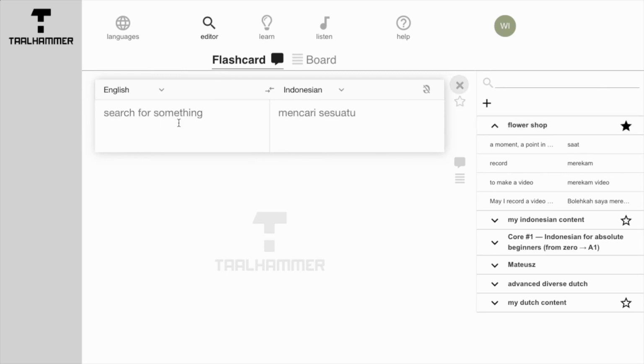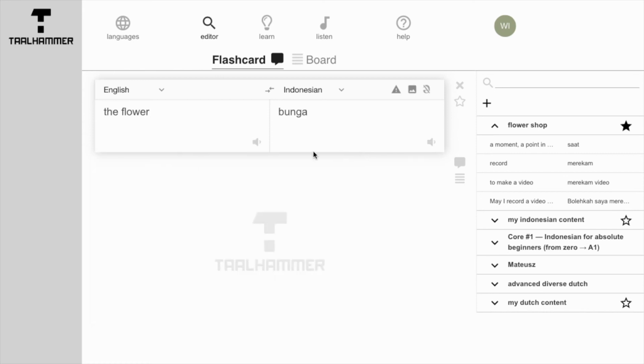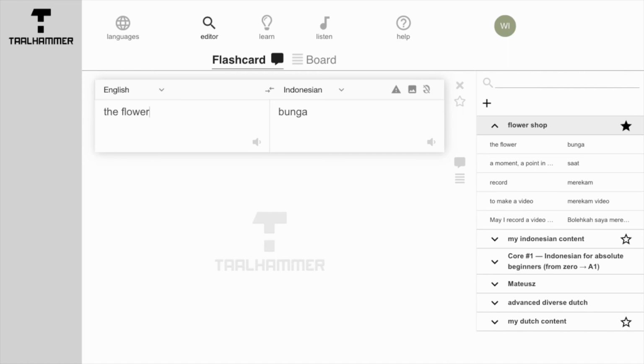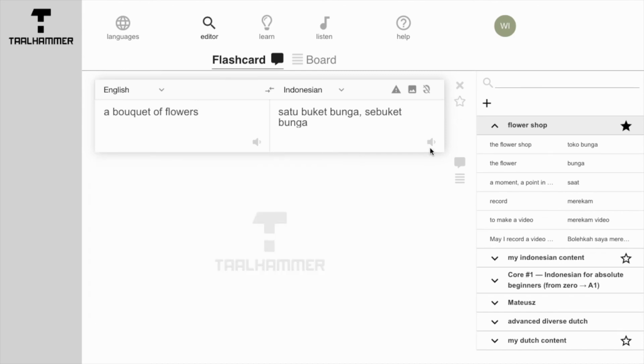Now the main word, flower. So let me add flower, bunga, but also great suggestions here. Flower shop, rose, bouquet of flowers, colorful flowers. Wow, okay, the flower. Let me add flower. And then flower shop. Let me add flower shop. And then, what was it? Flower, bouquet of flowers. Let me add that.